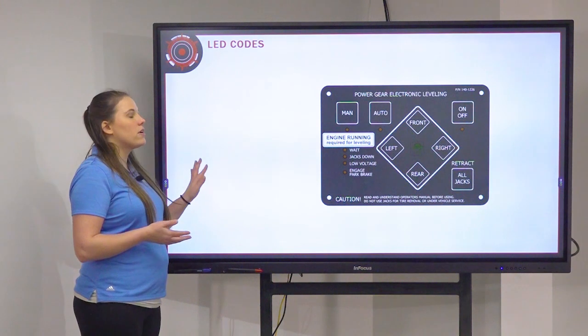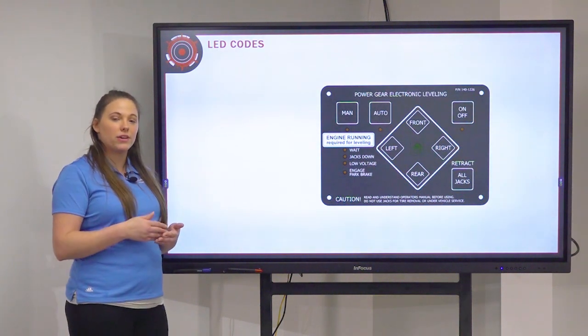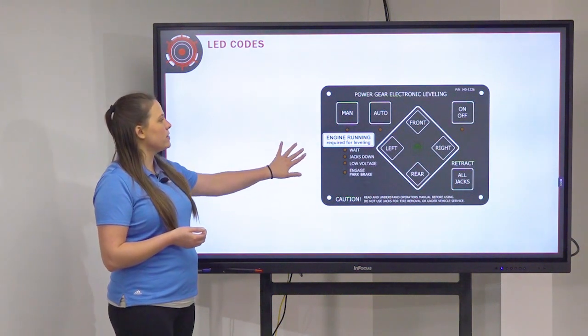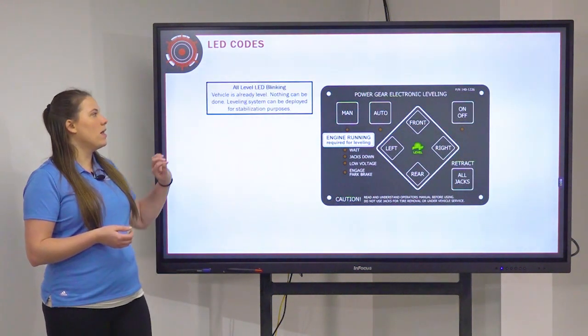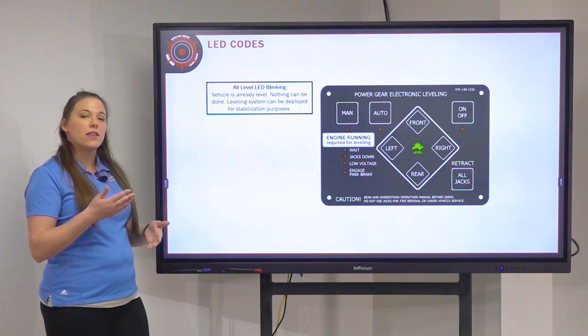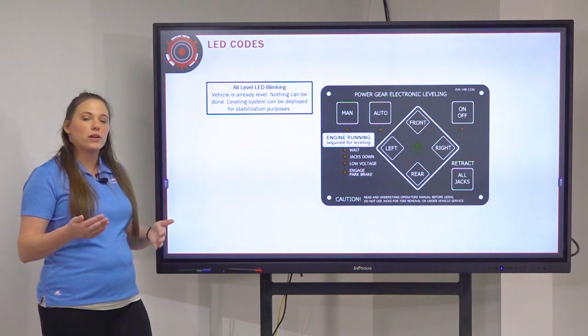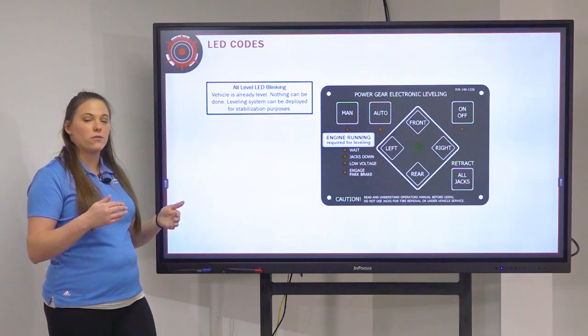LED error codes are the way that your controller will communicate from your system when you are having issues. There's a few codes that you'll want to know. The all level LED blinking. That LED will blink when your system is already level, so you only need to deploy the system if you are looking for stabilization.